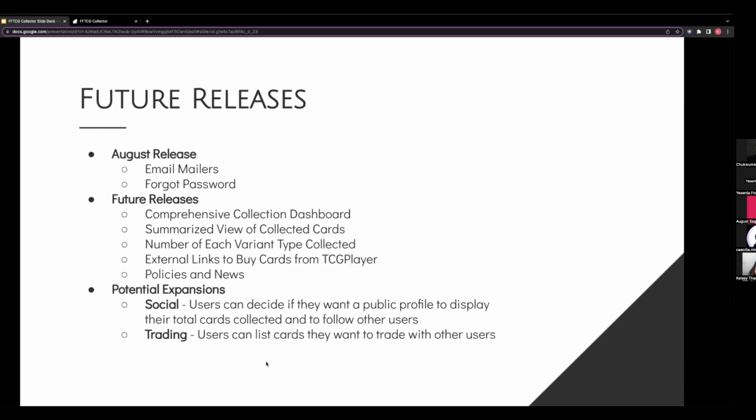So some future releases I have planned. For August, I'm implementing email mailers and forgot password functionality. And some future releases past August are updating the dashboard so that it's more comprehensive, a summarized view of all your collected cards, just so that they're not all in that data table. Being able to add a number of each variant. So if you have 3 copies of one variant, you can add the number. And external links to buy cards, and just some general policies and disclosures.